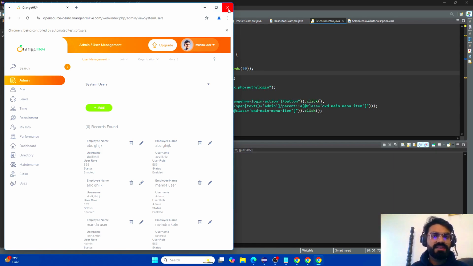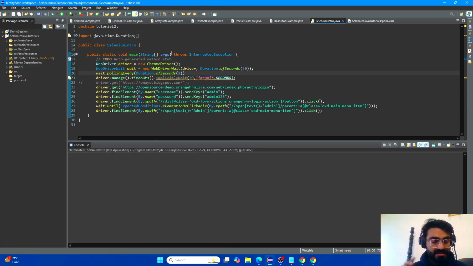Fluent wait doesn't have any separate syntax, so don't get confused. It's just adding to and converting the explicit wait into a fluent one. That's all I'm trying to do. So a very simple topic, man. Very simple topic. Just don't get confused with the waits.